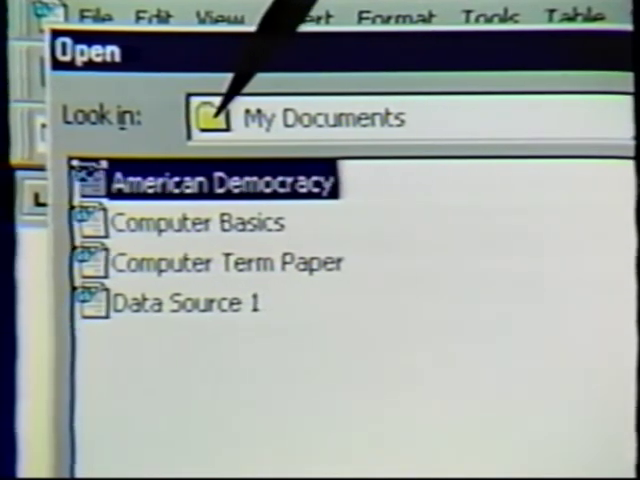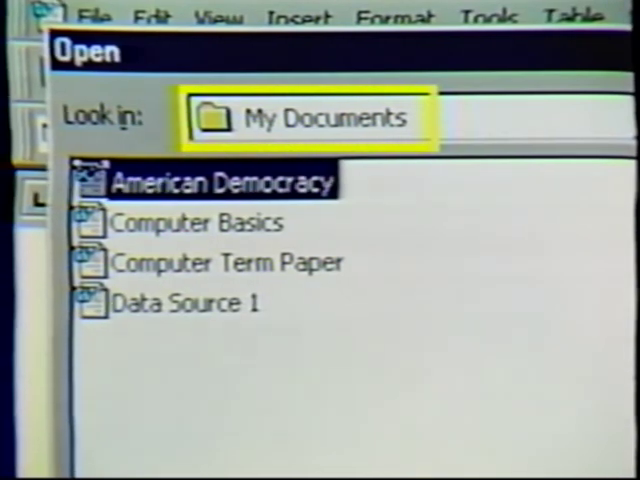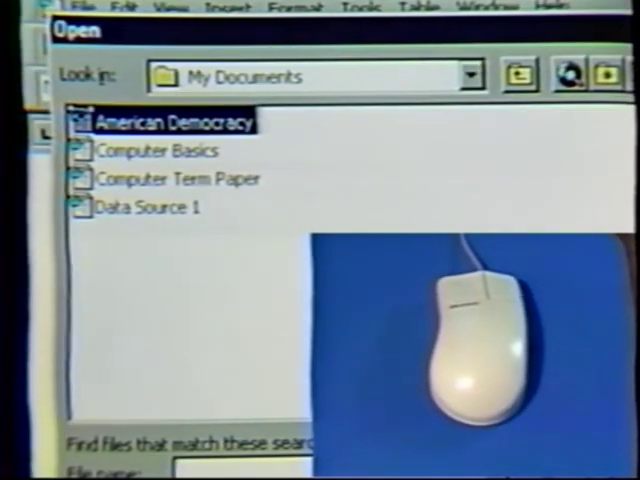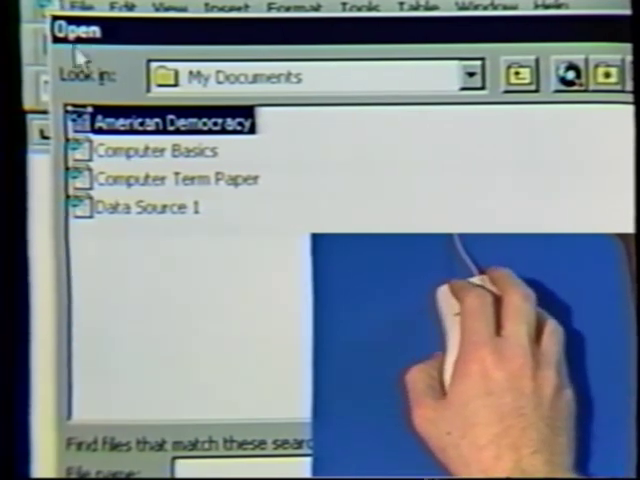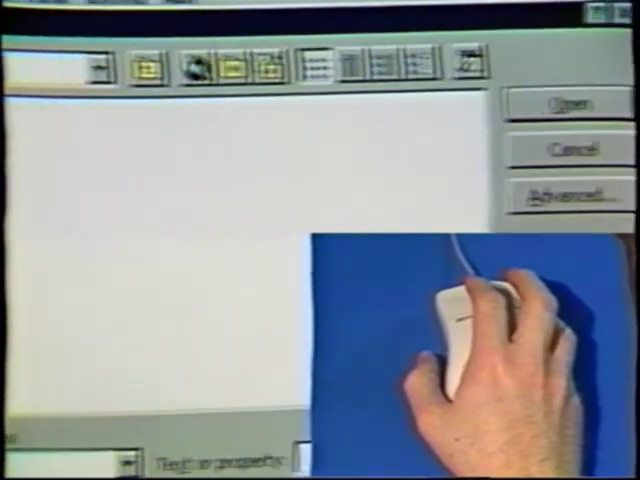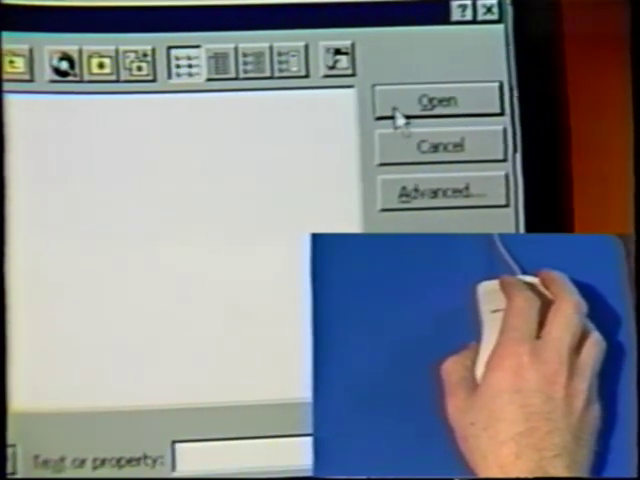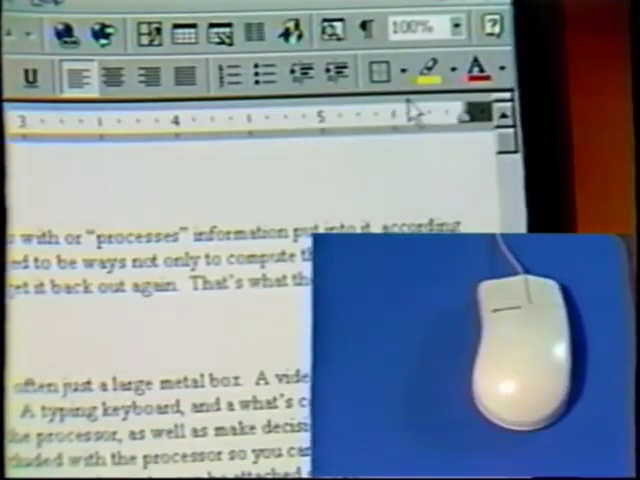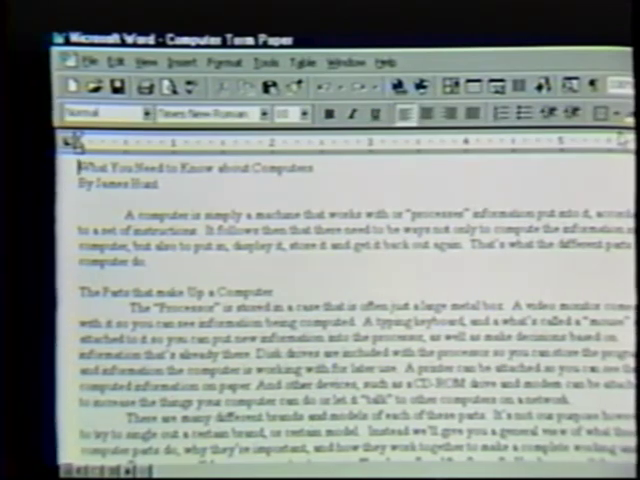New documents created in Word will normally be saved in the My Documents directory, so that's where you'll probably find them. After you've found the file you want, you can open it by clicking on it. We'll click on Computer Term Paper to bring it up again. Then click on Open. Here's our document.